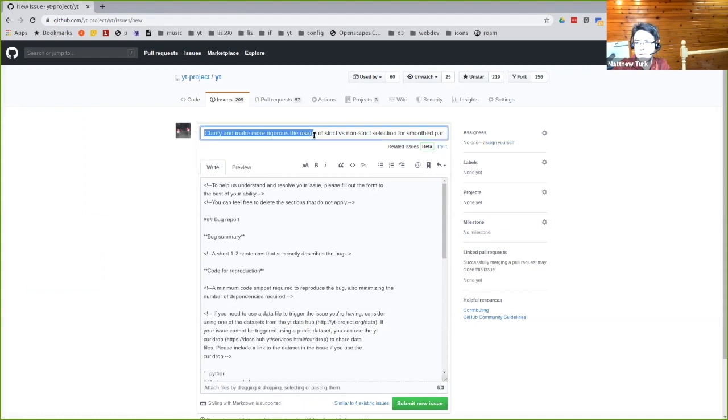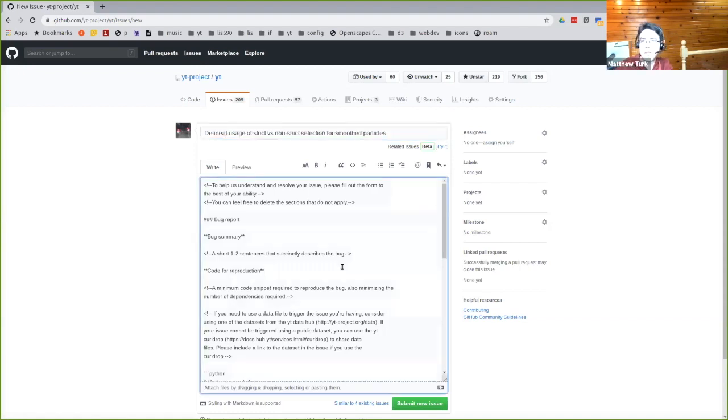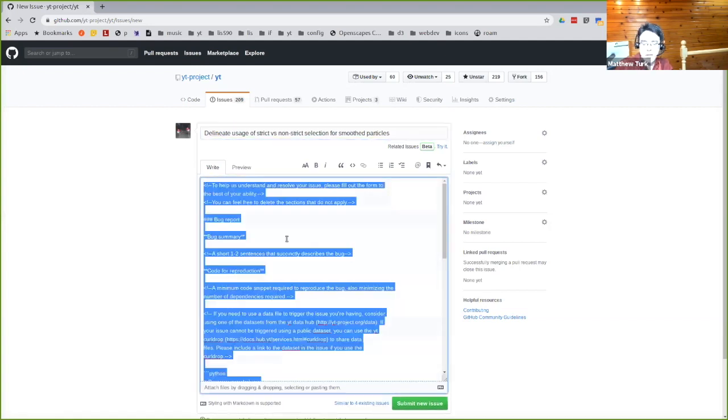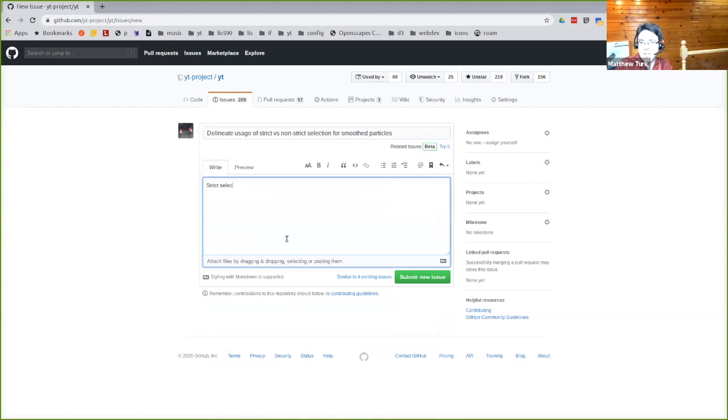Let's see. Delineate usage of strict versus non-strict selection. Strict selection may be appropriate for most data objects, especially as would be fed into a phase plot or profile plot.